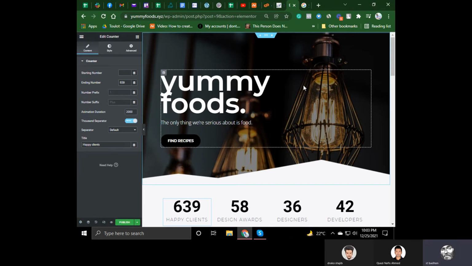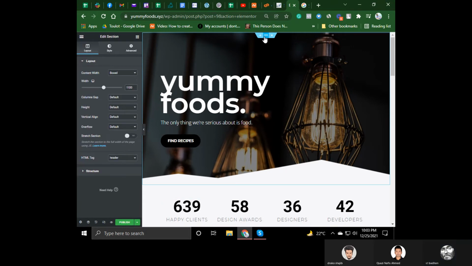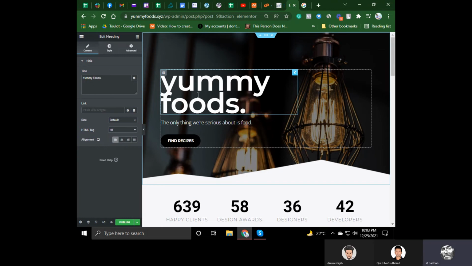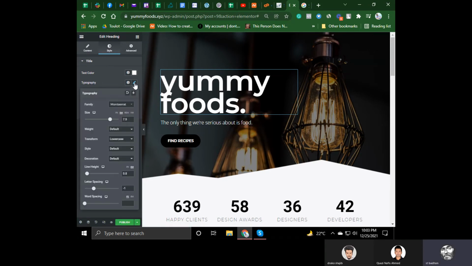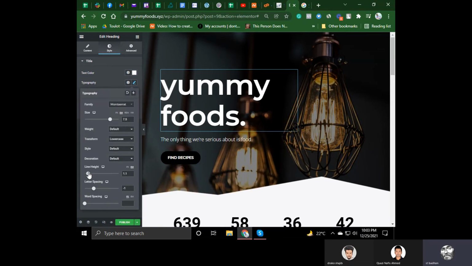You can keep the background image, but it's better to use something that is related to your niche. And also, you can see that this Y is in front of the F. So let's solve that. Just click here, come to style, and on the typography, click this pencil icon, and then you can increase the line height to fix that problem.